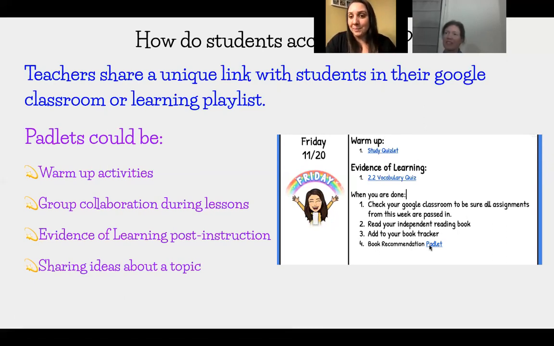down here at the bottom, one of the choices that students have is to make a book recommendation to other students by using the Padlet link that we have. So really quick and easy. They click on the link, they're there, and they can easily add on to the Padlet. Again, we can use this for so many different reasons. A warm-up activity, brainstorming during a lesson for students to have a place to collaborate and feed off of each other. Evidence of learning, a Padlet could be graded. Teachers can assign points to the posts if they want to.